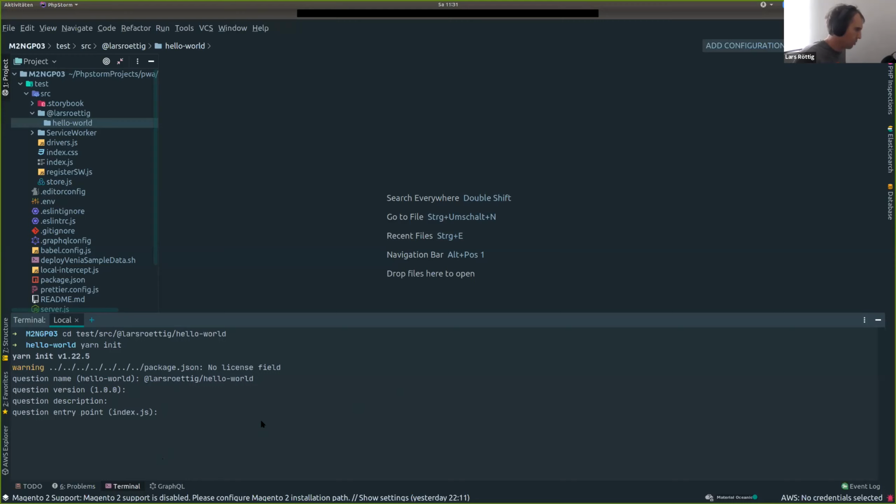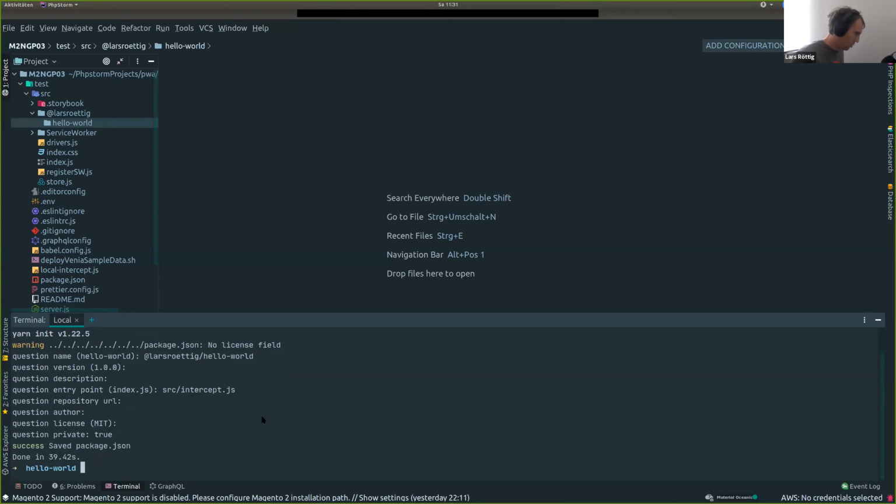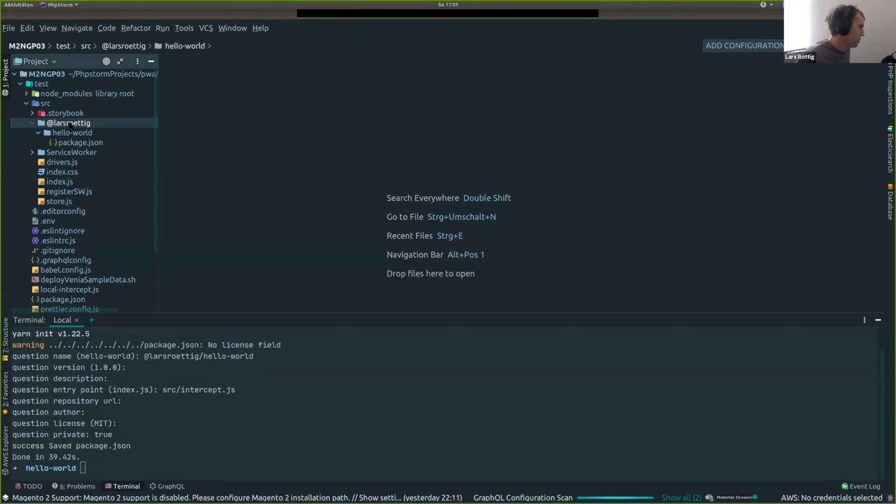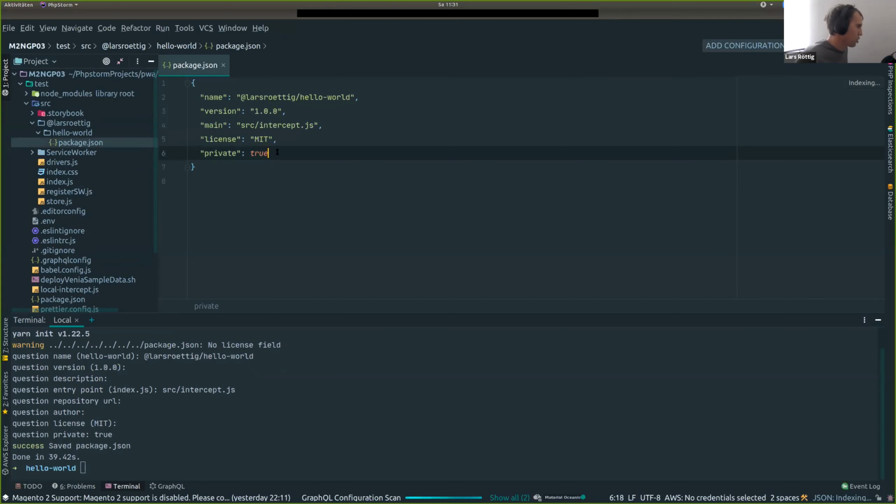Our entry point is source slash intercept.js. Repo where we don't have a license, yes. It should be private. So this creates us a package.json.